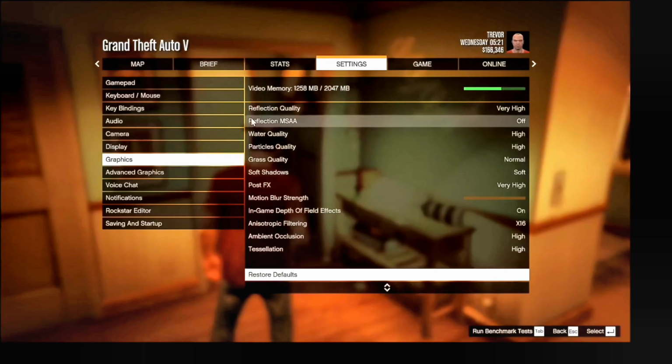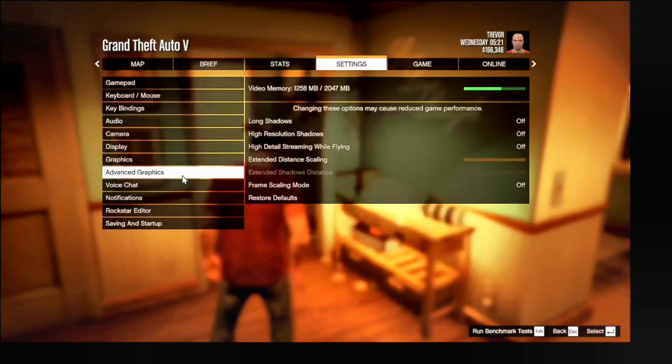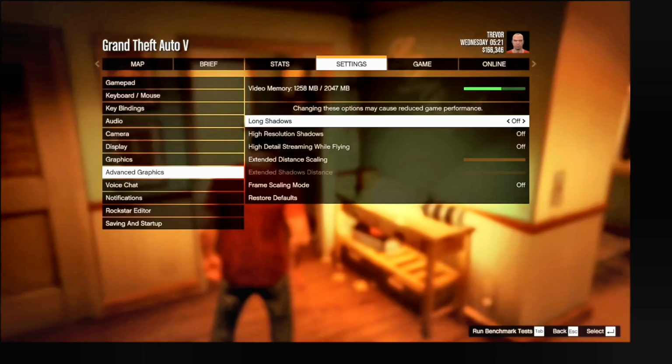After you do all these settings, I suggest you save these settings and then go to advanced graphics options. After going to advanced graphics options, here long shadows should be set to off. Here most of the options are selected and set to off. This was the first tip in the list. Now after doing this, I'll just close the game.